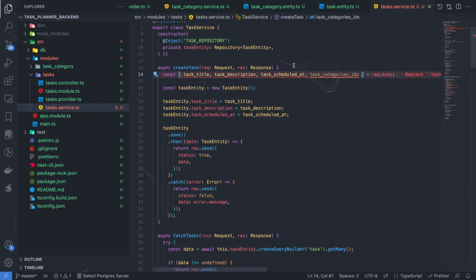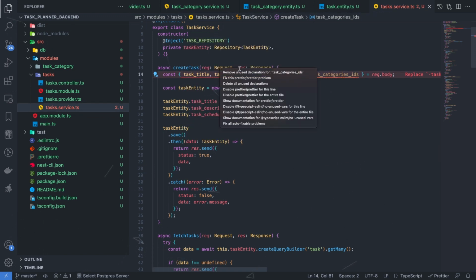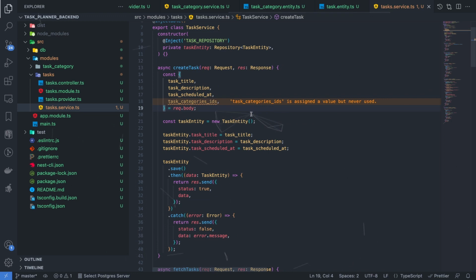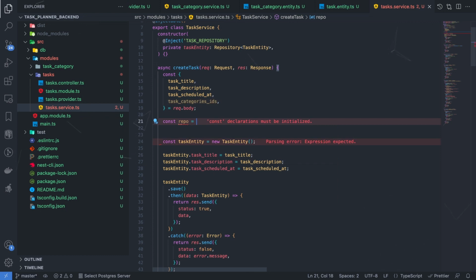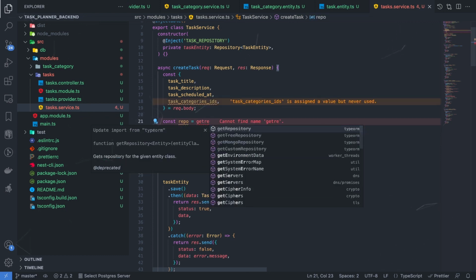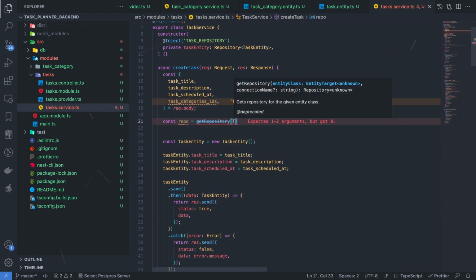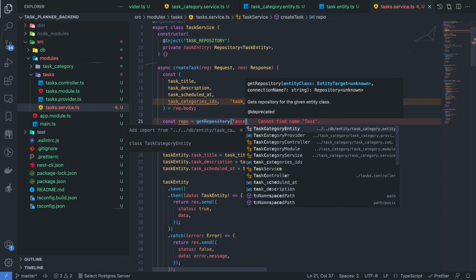Right, we shall be requiring the IDs of all the task categories. So let's quick fix everything. And now what I'll do, here I'll be calling my repository of the task category entity. To do that, I'll simply say repo for now should be equal to get repository. Under this I have to simply add task category entity.